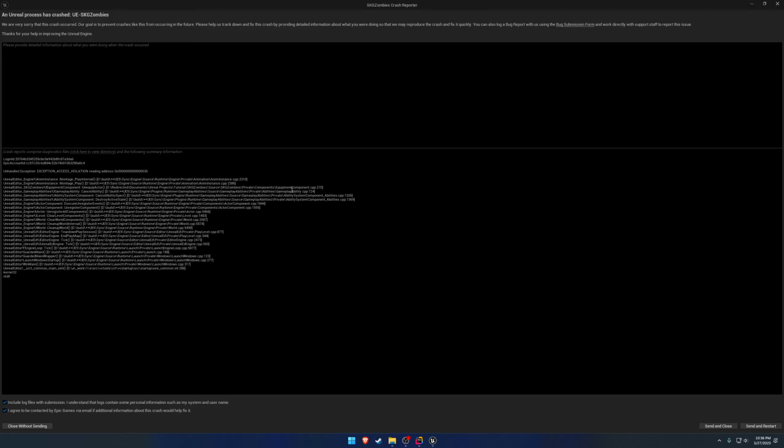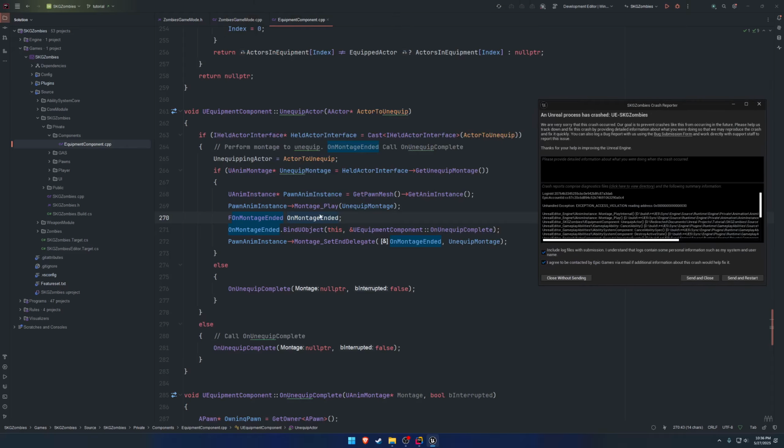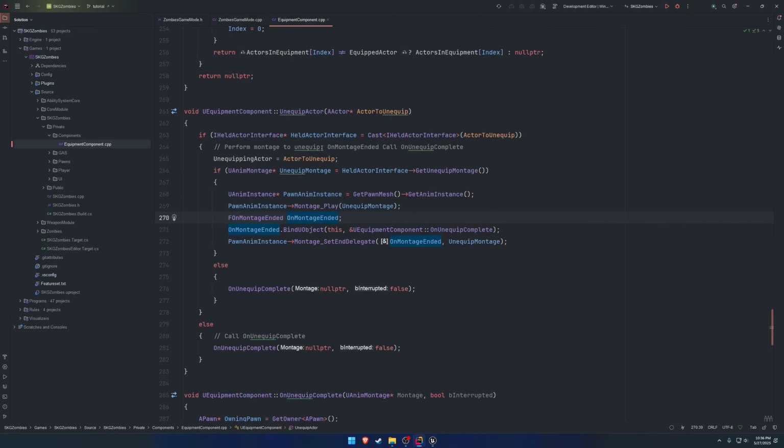Okay, so in the previous video, we had a pretty consistent crash at line 270, which is, well, here on the equipment component. Now, this happened every time we would close out of the editor after the player has died, and my best guess is it is related to the player pawn no longer having an active anim instance.